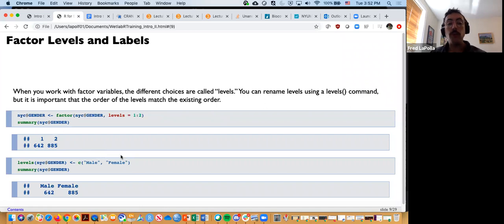We could also reassign them. Let's say we found 1 and 2 hard to remember. We could use levels as a command. So the levels of NYC gender are being assigned for male and female here. Then when we look, it's relabeled them. But something sort of annoying for those of us who come from a background of, say, using SPSS, is that once those are reassigned, it's not going to read them as 1 and 2.